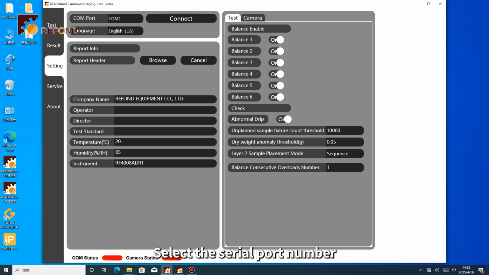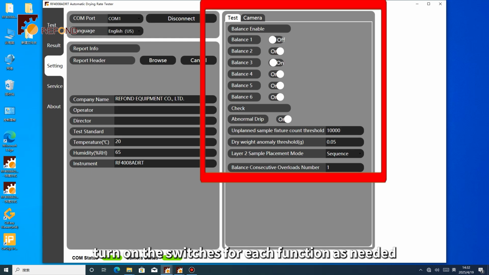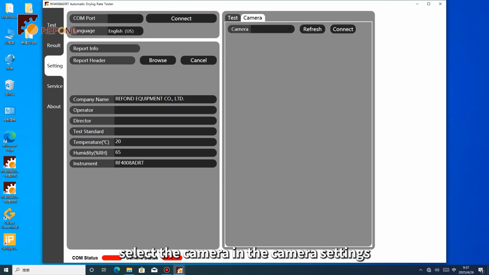Select the serial port number in the settings interface and click on Connect to connect to the tester. The desired language can be switched between Chinese and English. Enter the report information, set the test parameters, turn on the switches for each function as needed. Select the camera in the camera settings and click Connect to connect the camera.